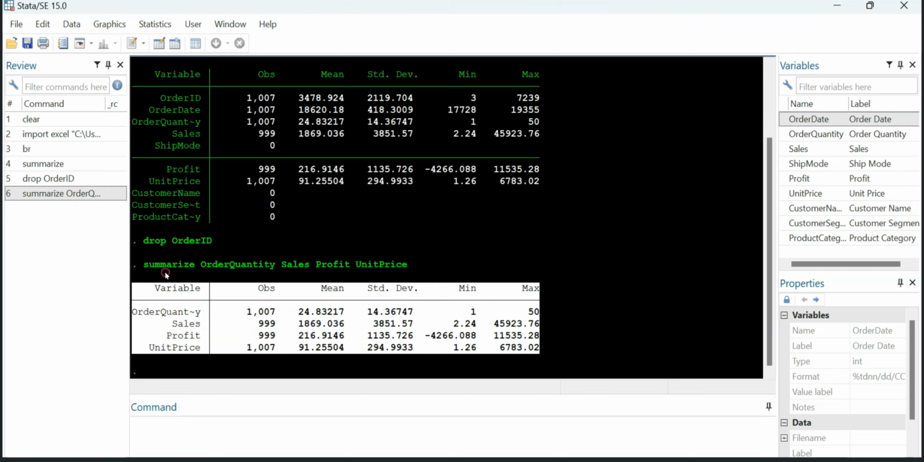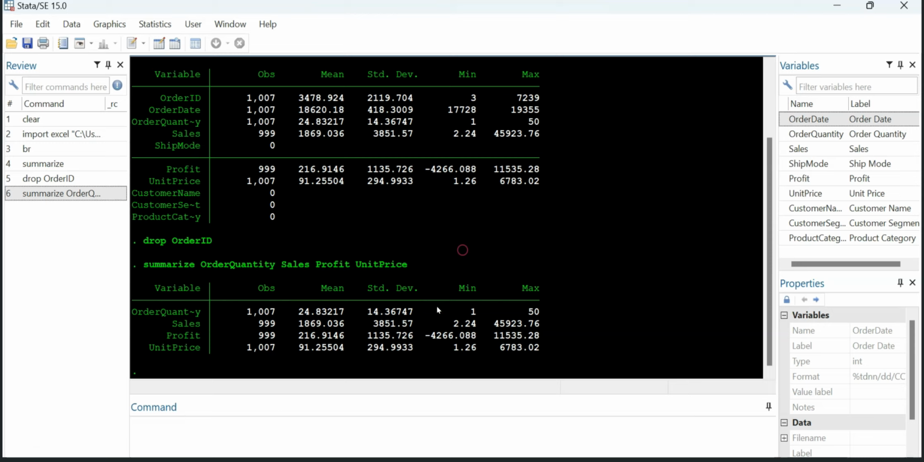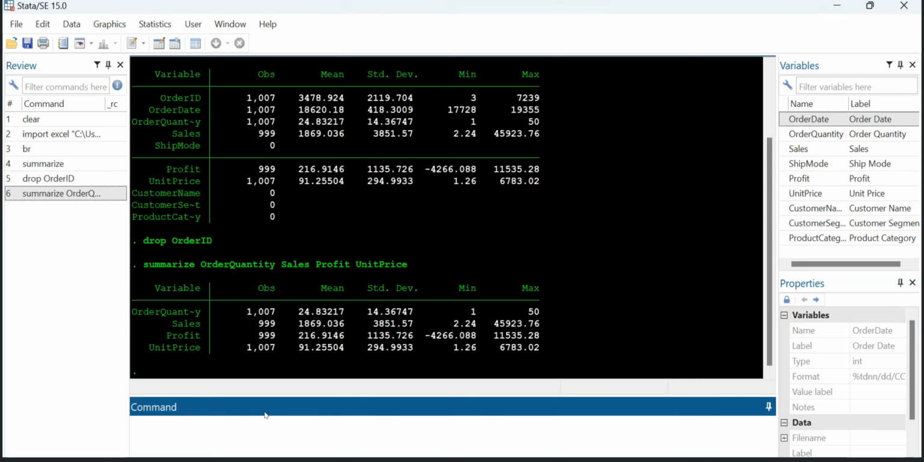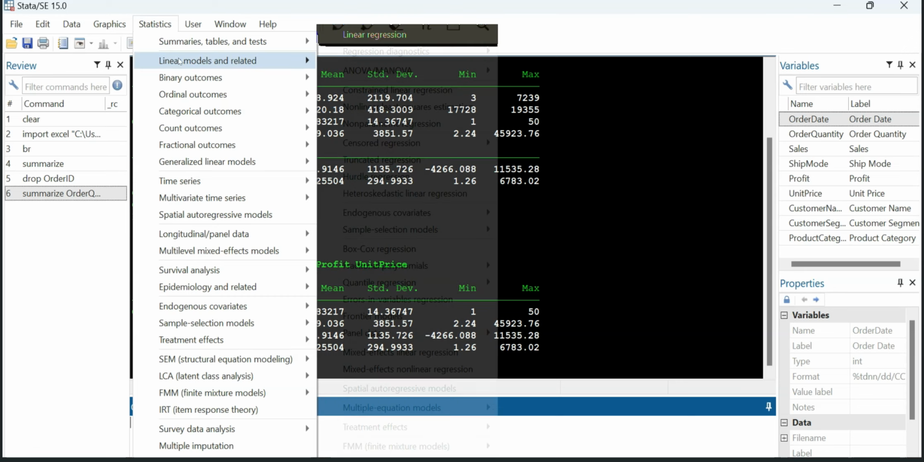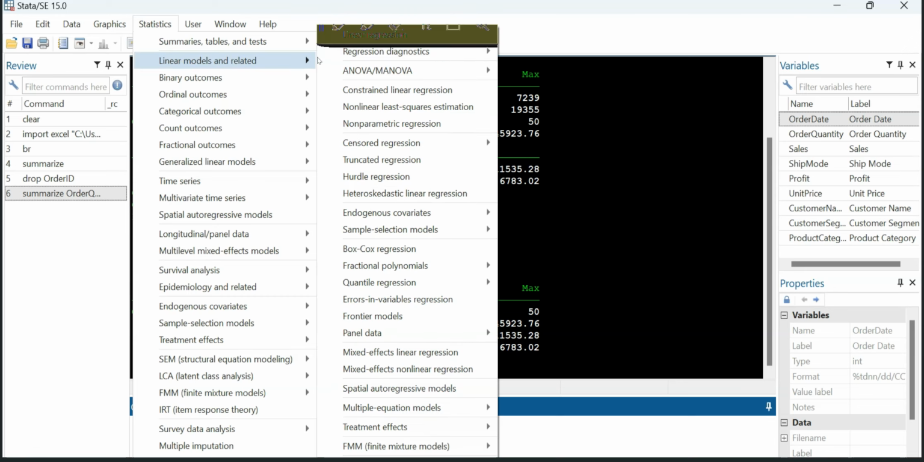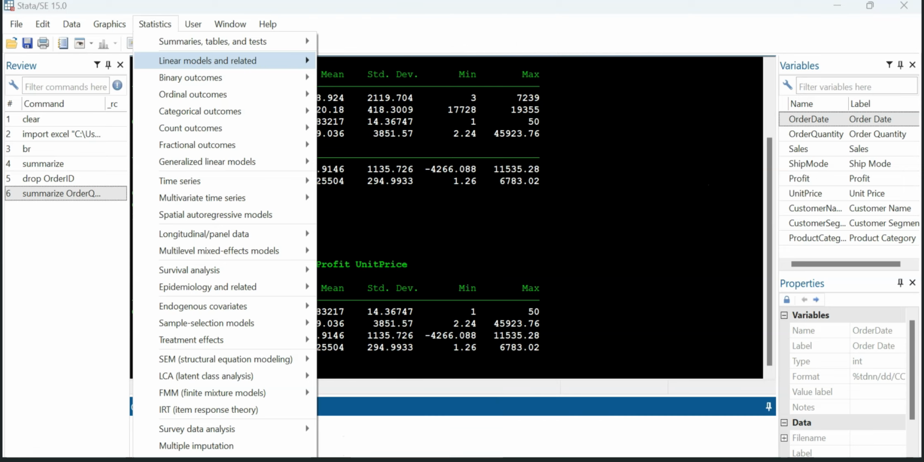We are interested in knowing the relationship between these, and then later on do some graphics, of course, and so on and so forth. Let's go straight into it. So we need to do a regression. So we go to statistics, then linear models, then we do linear regression.